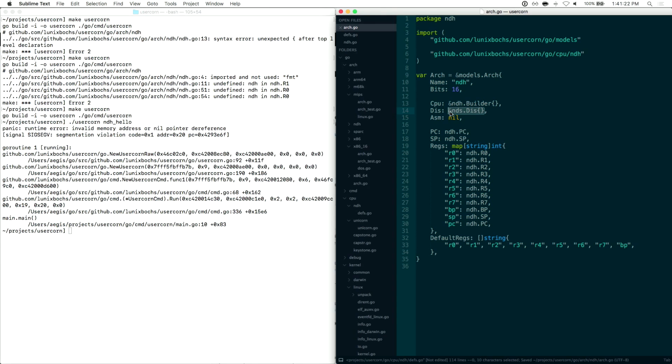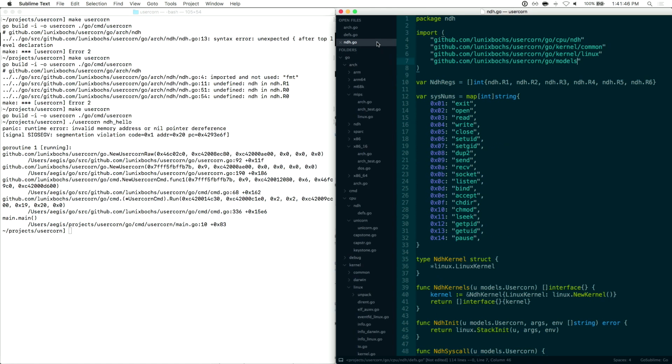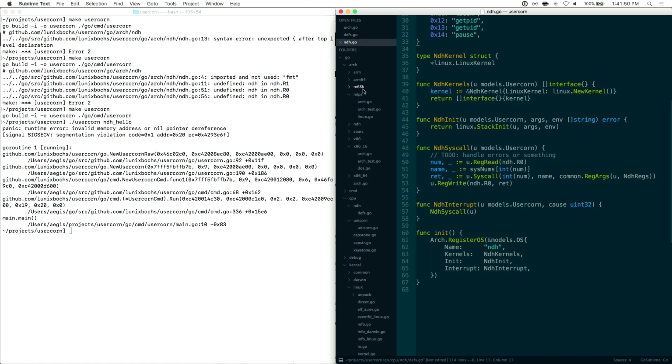This is just an object that has a dis function on it. It takes in a byte array of the data and a uint64 address and returns a list of instructions or an error. So we're going to optimistically pre-declare these. We don't actually need an assembler because most of usercorn doesn't actually need an assembler to work. That's just for the fun toys, like assembly REPLs and stuff.